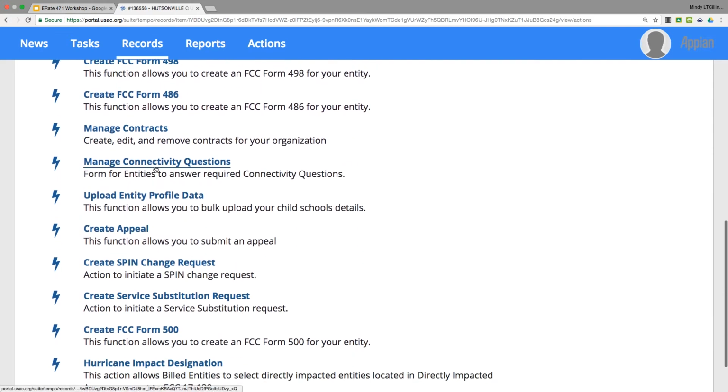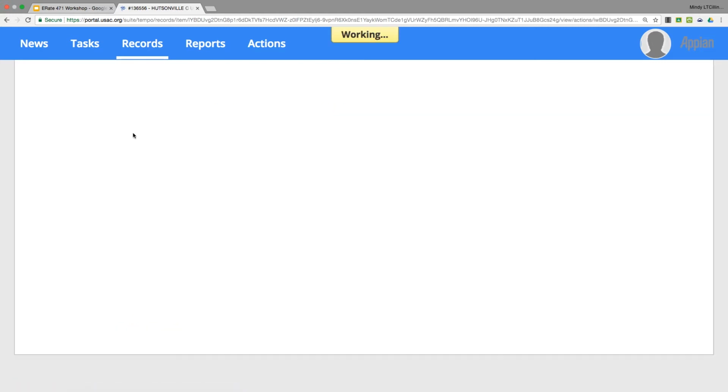manage connectivity questions. The next one I'm going to do is manage contracts. Again, first 3 steps are the same. Click on your portal, click on district, and then related actions. Then we're going to go to manage contracts.